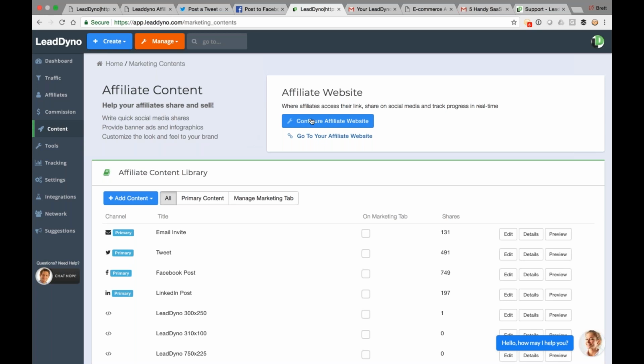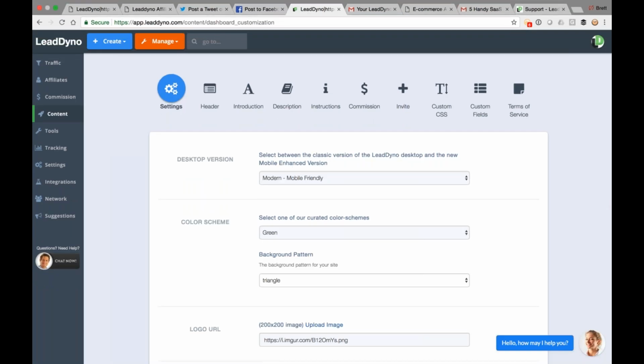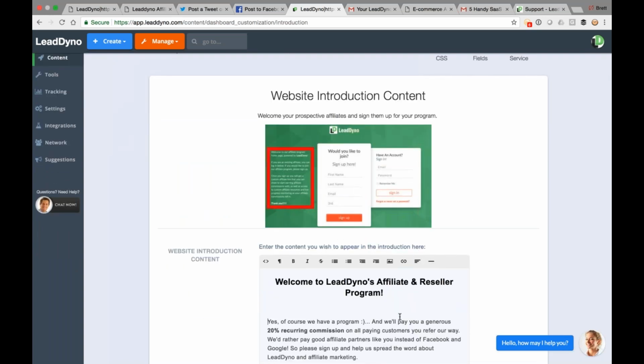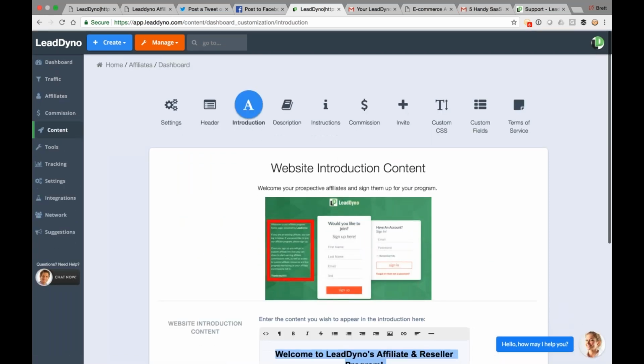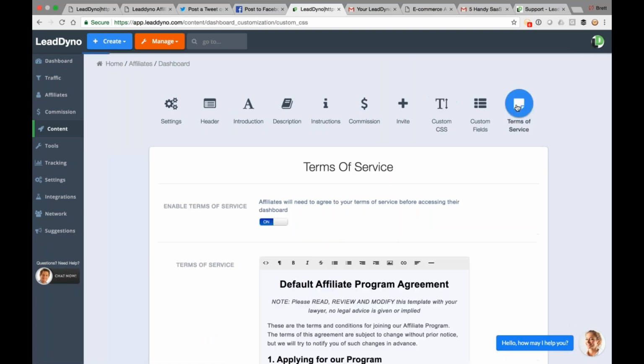From our content section, this is where the affiliate sign-up page, the affiliate website, can be customized. So everything throughout here, you can walk through when you have a few minutes. Customizable, so you'll probably run with our mobile-friendly version, color scheme throughout the header, introduction, instructions, all that good stuff. You can either just update the text or insert images and links as you would like, or update the HTML directly. We do support custom CSS, so if you want to further style the page, you can do it. If you'd like to have your affiliates opt into a terms of service agreement, you can do that right here as well.